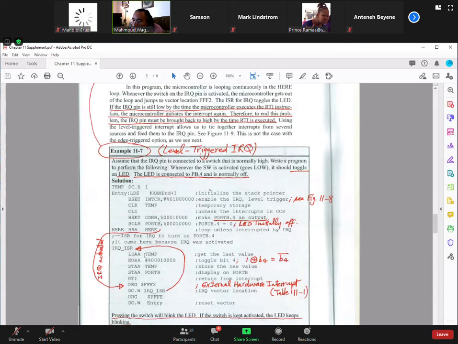Now we load accumulator A with temp. What's in temp? Go back here. Temp is already occupied by nothing. Clear temp. Remember? Temporary storage. Yeah, clear temp. Then you exclusive OR accumulator with this. Toggle bit 4. What does that mean?